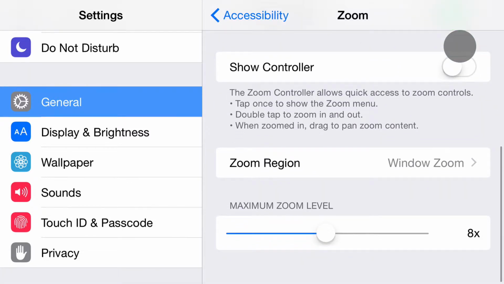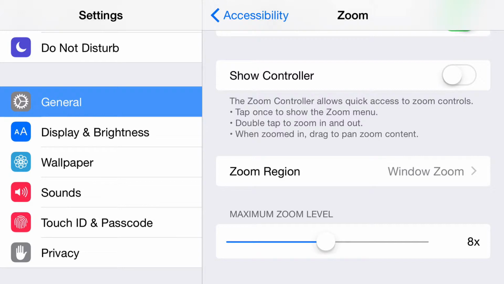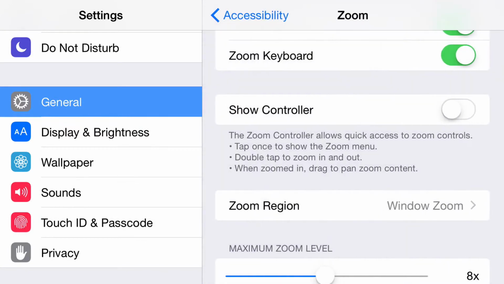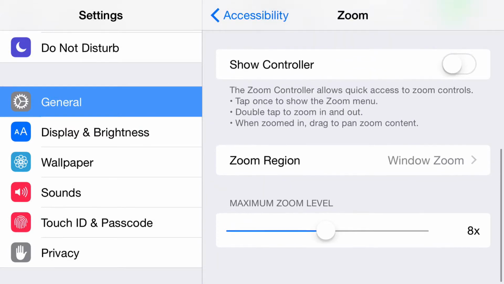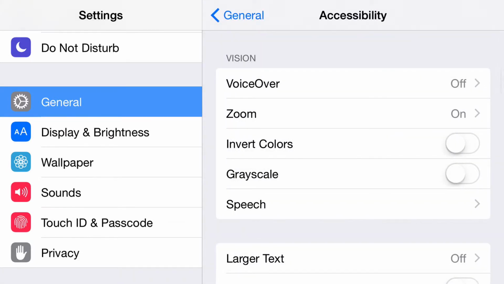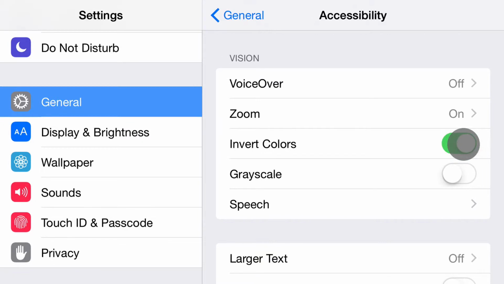And you could have it zoom the keyboard. And then you could show the controller and have it turned on or turned off. And then here you get to zoom the region. And then you get to choose, do you want the entire full screen or do you just want a little zoom window? And then down here you get to choose what level you are going to zoom. Okay. The next one is invert colors, just like it sounds. And the next one is grayscale, just like it sounds.